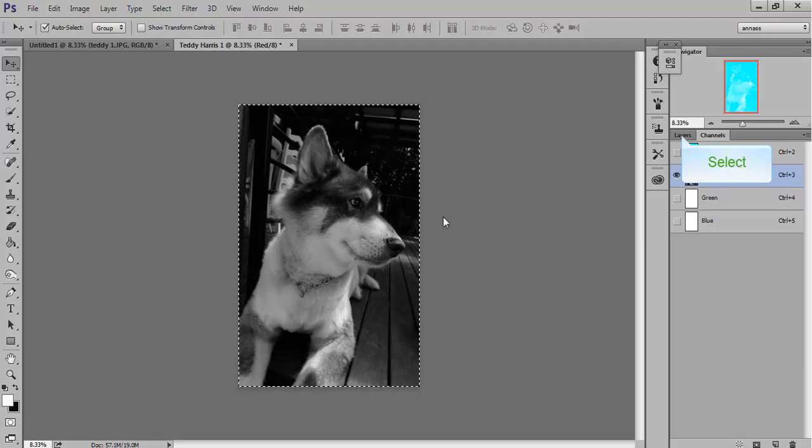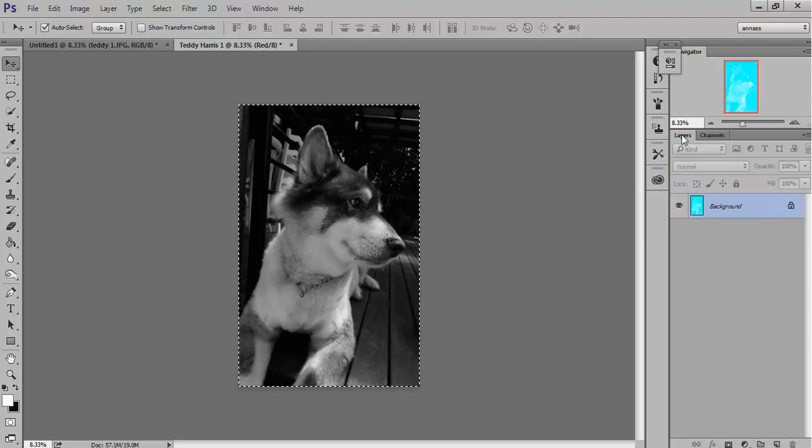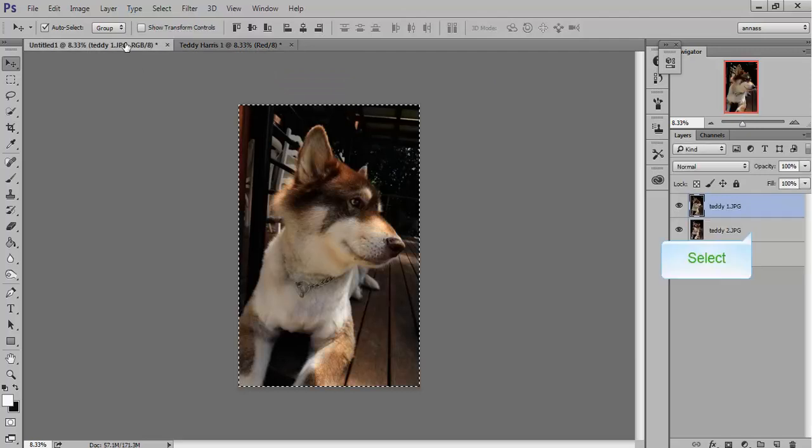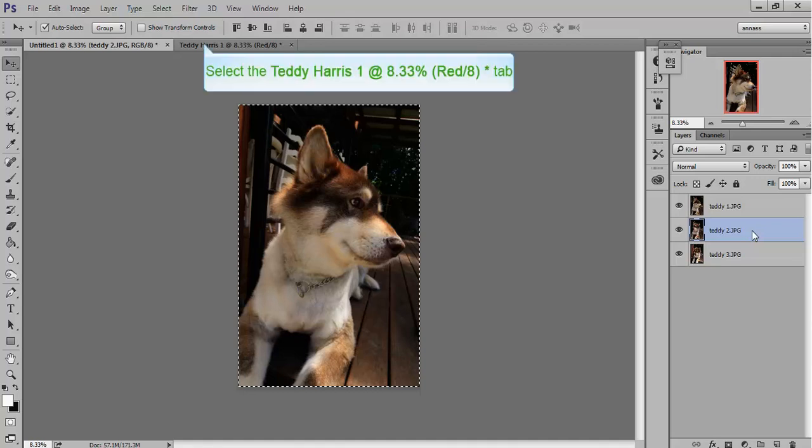So now you've just got to remember to do this. Click back onto layers first before you go back to untitled one. Then go to untitled one, click on Teddy 2. Because it's already selected, you can tell that because the ants are dancing around the outside. We're just going to go Control C and copy Teddy 2 onto our clipboard now.